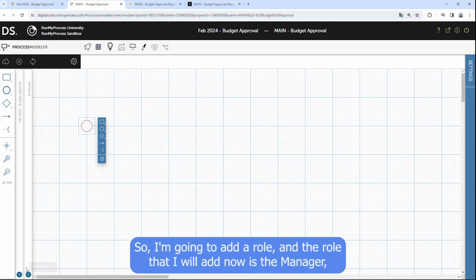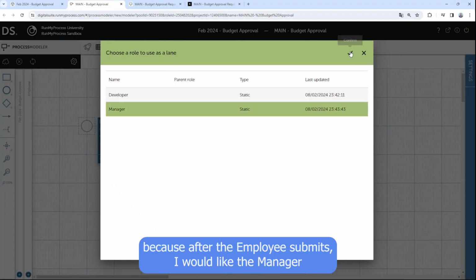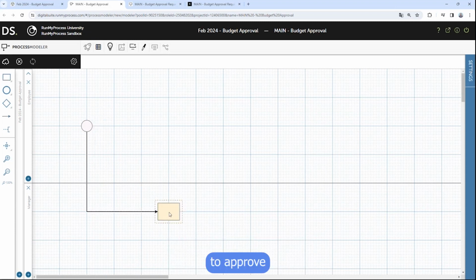So I'm going to add a role, and the role that I will add now is the manager, because after the employee submits, I would like the manager to approve or reject the budget request.